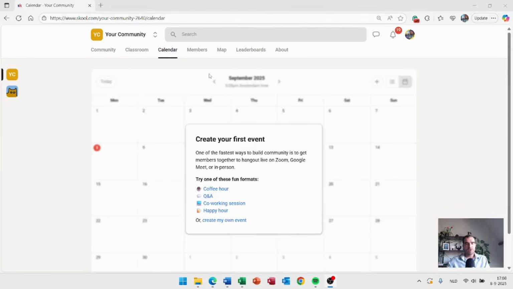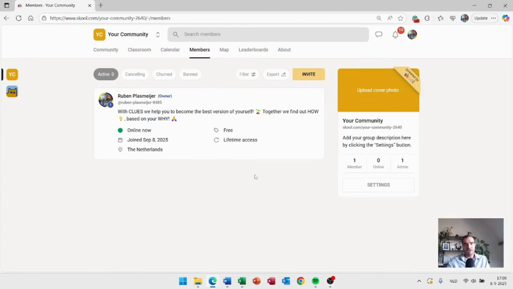All right, so we have looked at basically half of the community now. It's really easy to use, really user friendly. So we're just gonna have a look at the members, but there won't be any members in there apart from myself, of course. So this is basically my profile. So my other community is called Clues. Feel free to check it out.